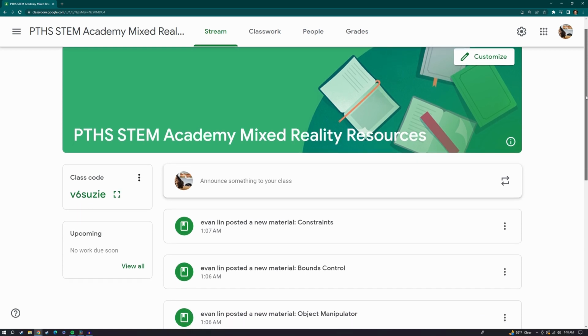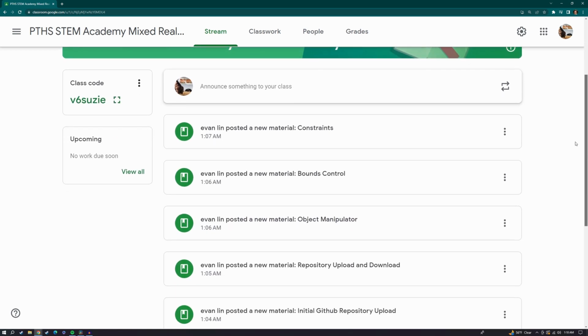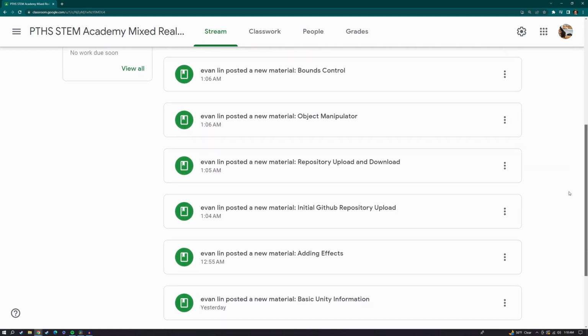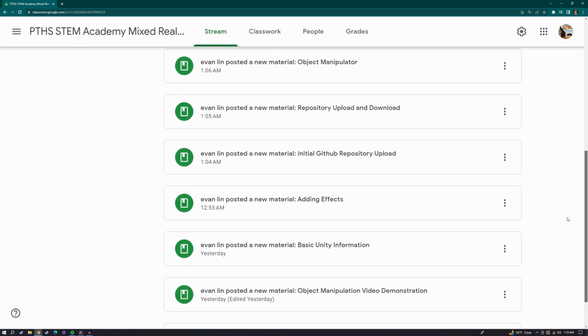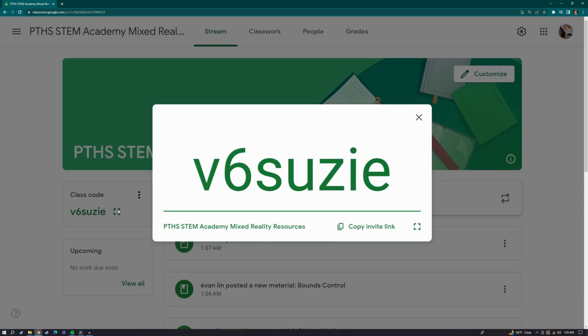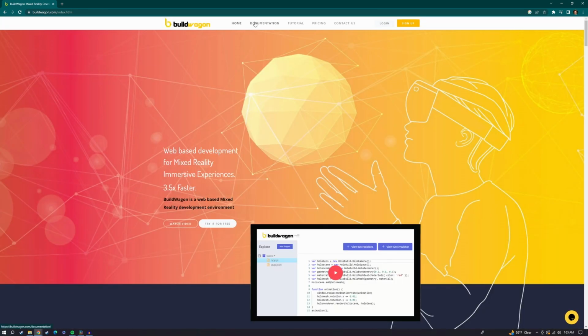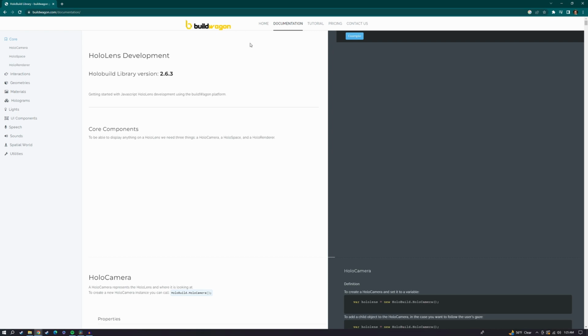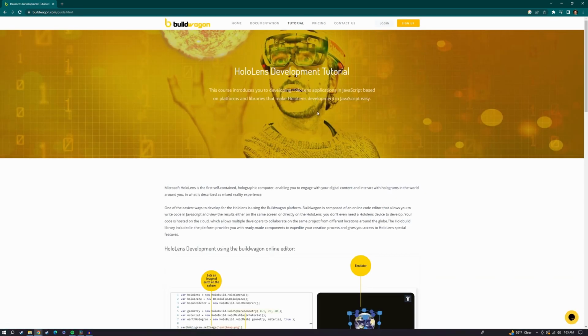The documentation and code for all of these features, as well as works in progress, will be available to future Pemberton A-STEM Academy students as well as the general public via the Google Classroom link. For a full list of possible features, make sure to view BuildWagon's documentation for their full library, as well as their own tutorials.